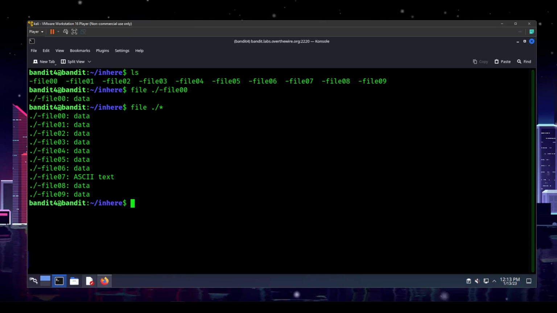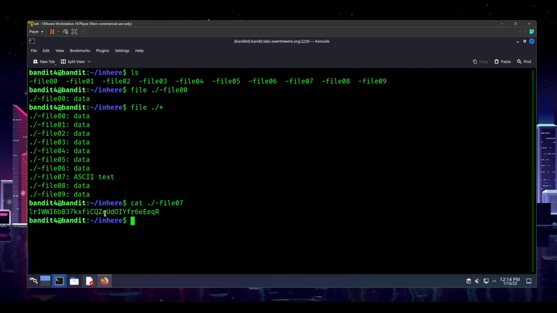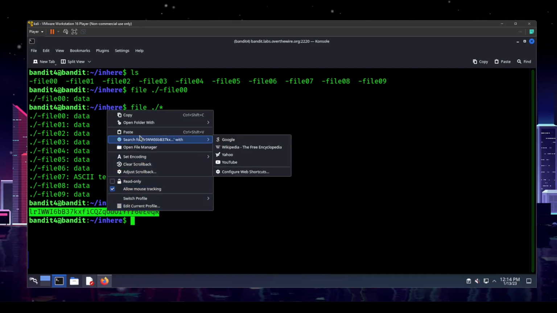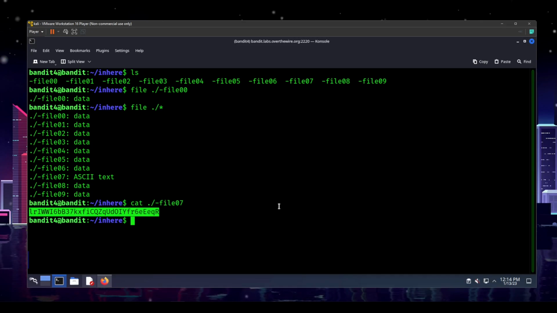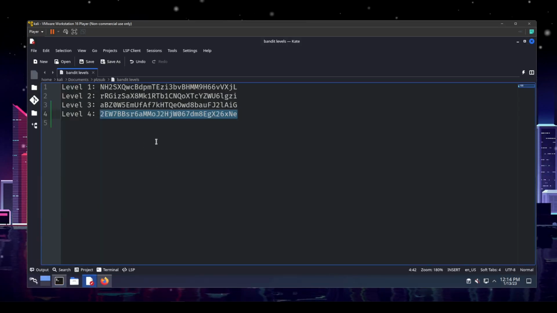So if we go ahead and hit enter here, we're going to see the output is data, but we got one different one, which is ASCII text. And that means that most likely this is going to be a human readable file. So now that we have a better idea of where we need to go, we can cat just that file. So file 07. And would you look at that, just like magic, is our password. So we can go ahead and copy that.